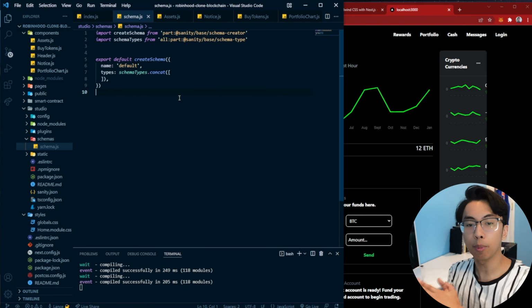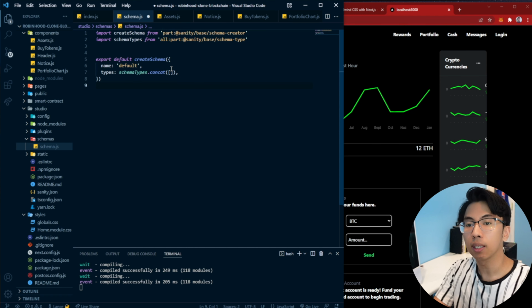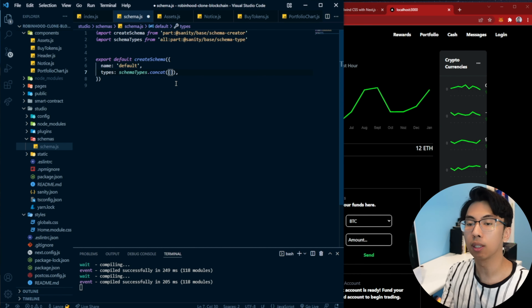Cool. So to clean up your schema, we can get rid of all those comments. All you need to know is that we need to put whatever schema we create inside this array right here. And if you didn't know, a schema is just essentially how you want to structure the data you need to store in your database. What does that mean?